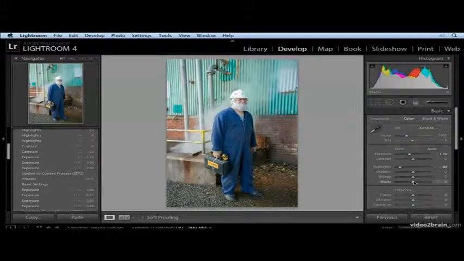Blacks is pretty much the same as the old blacks. You're controlling the black, the dark part of the image. So if I move it to the left, we're darkening that area. And then if I move to the right, we're brightening it up. But now, as I said earlier, everything is set to 0 and all the sliders begin right in the middle there.